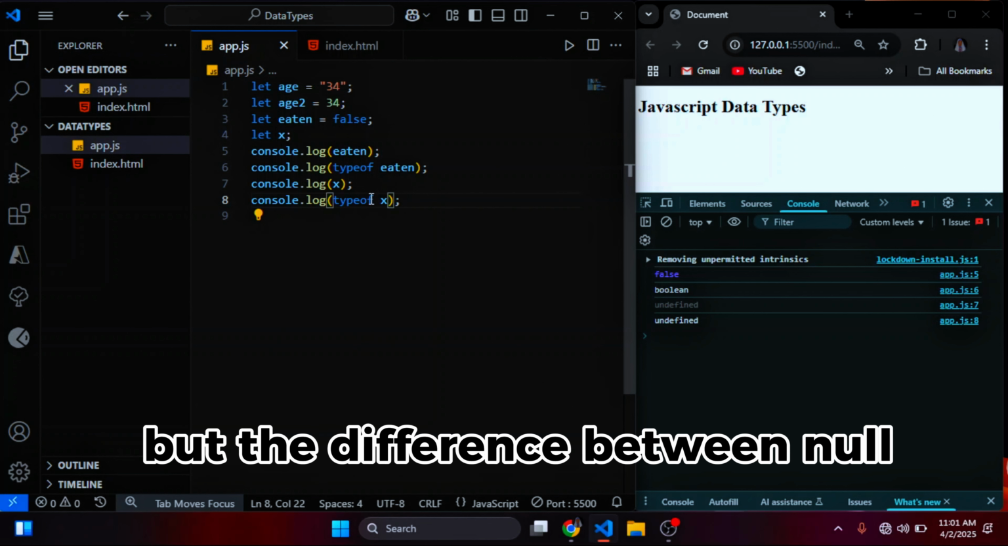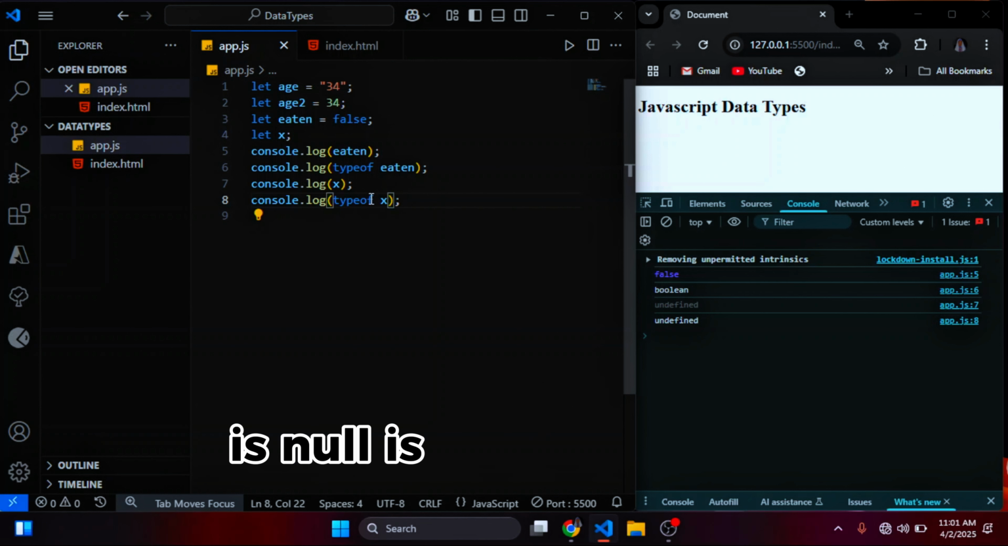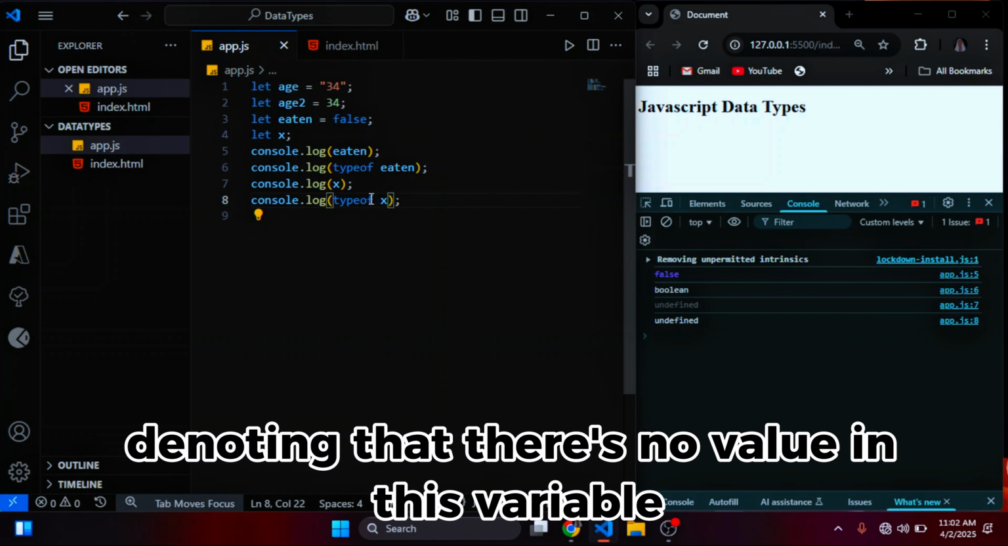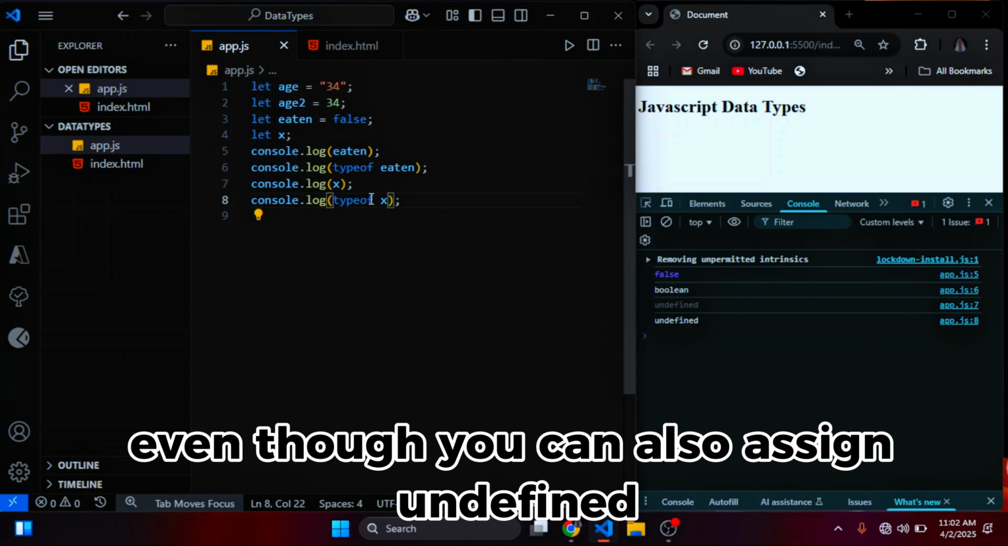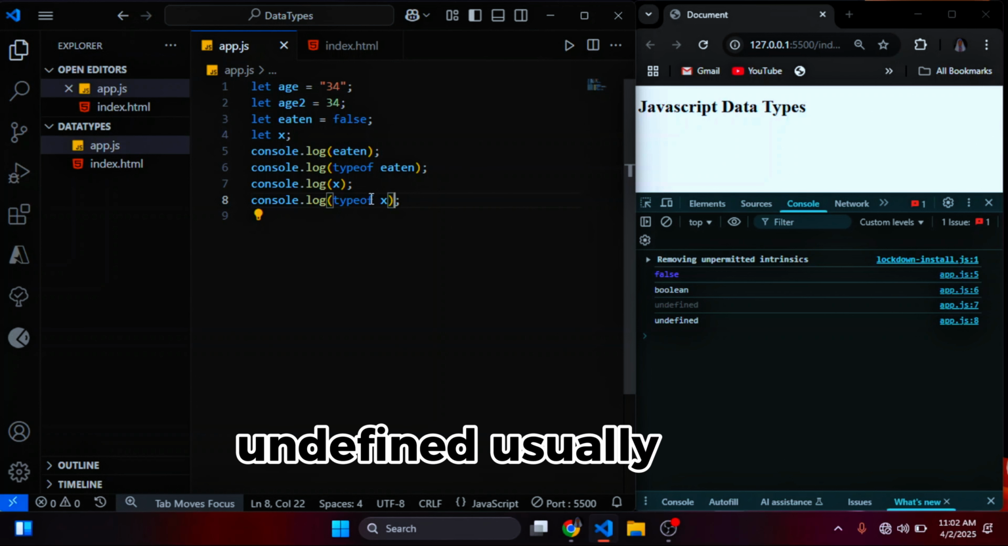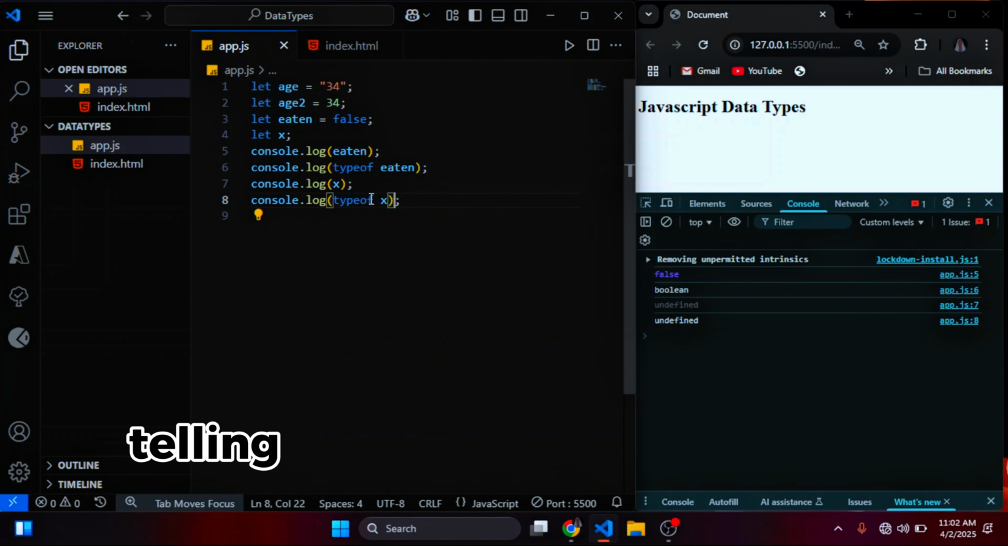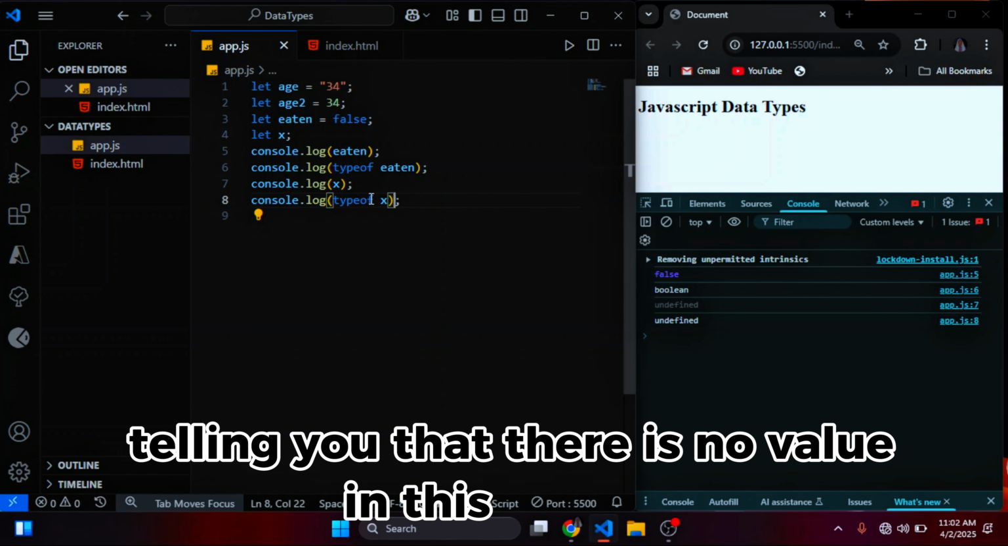So what the difference between null and undefined is: null is assigned by the developer itself, denoting that there is no value in this variable. But undefined, even though you can also assign it, is usually from JavaScript itself telling you that there is no value in this variable.